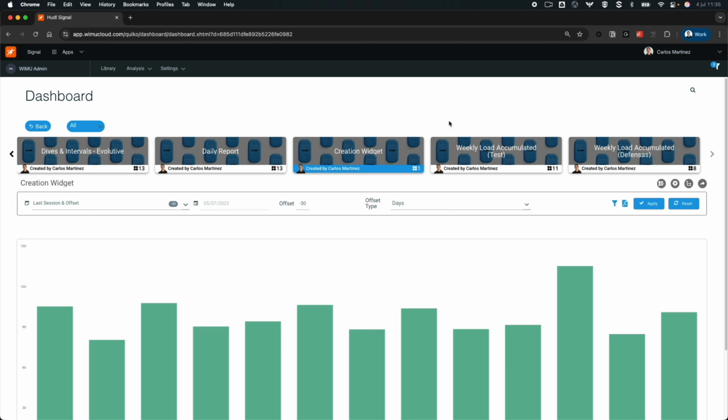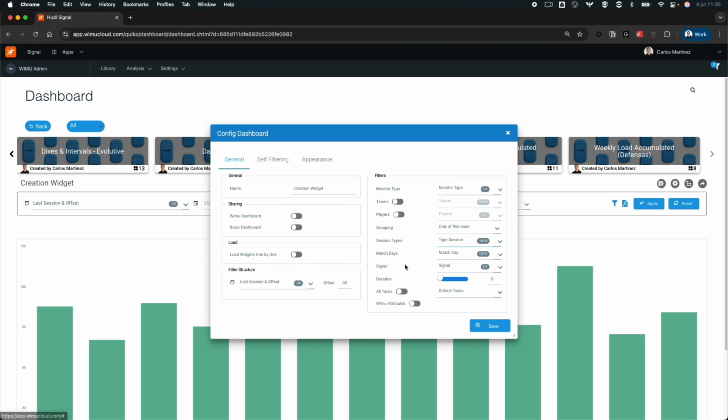Hi, we have three different ways to filter the widgets in the dashboard. The first one is how to change the default filter that we have inside of the dashboard. For that, we just need to go to the configuration and here select the filter that we want to consider and the number of sessions and days that we want to consider in the dashboard. So here, for example, we have the last session and 30 days before.